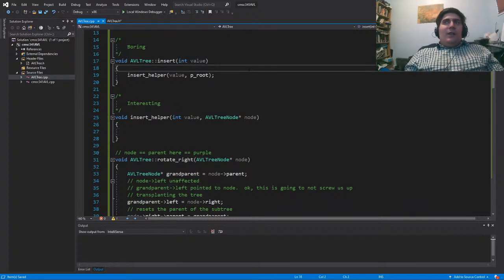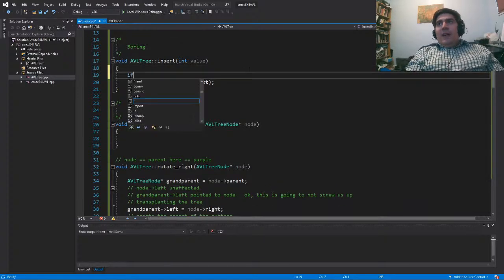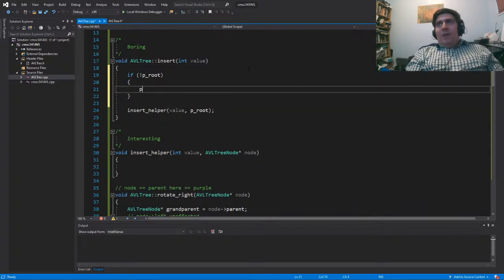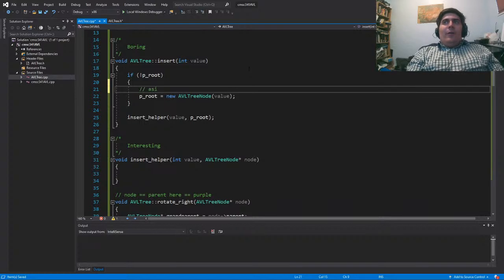I guess actually we can do a slight bit of insertion. So if not proot, right? So if proot is truly null, then we can just say proot is equal to, you capitalize, AVL tree node, value, right? Because a single node is pretty balanced, so no worries.